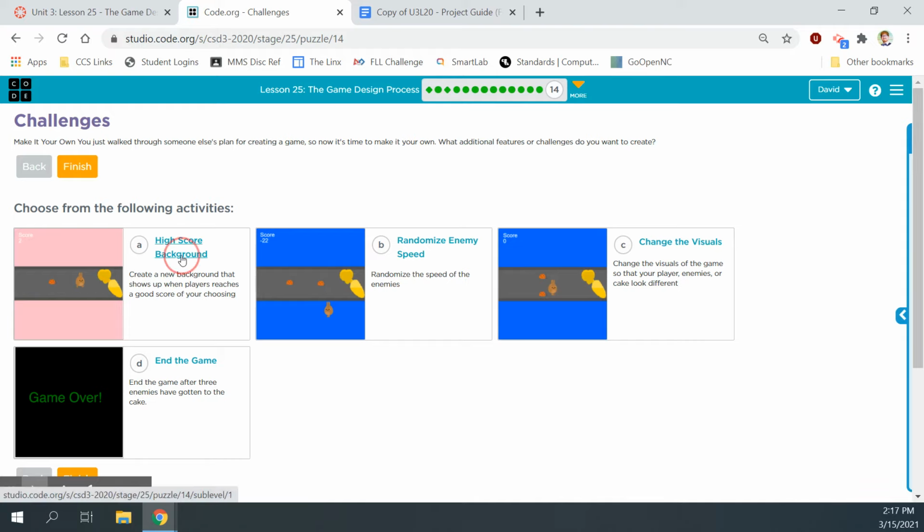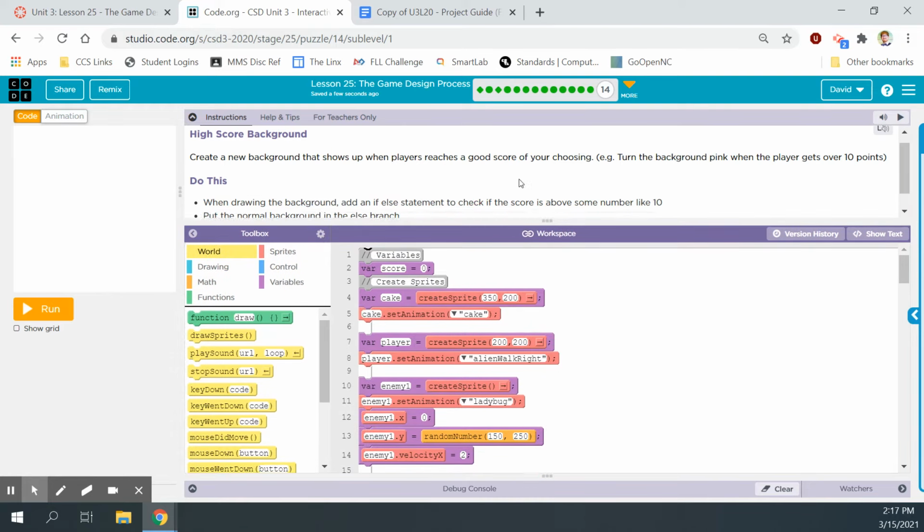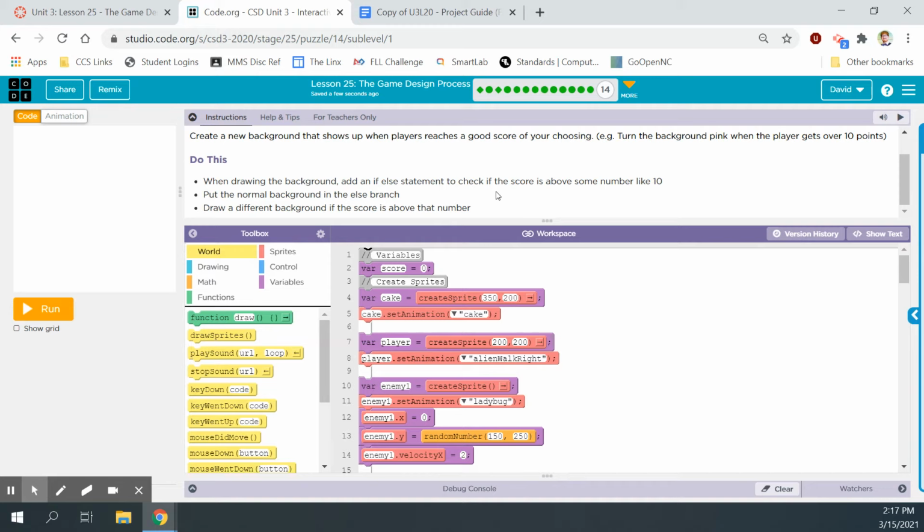So high score background. Create a new background that shows up when players reach a good score of your choosing. Example, turn the background pink when the player gets over 10 points. Do this. When drawing the background, add an if-else statement to check if the score is above some number like 10. Put the normal background in the else branch. Draw a different background if the score is above that number.